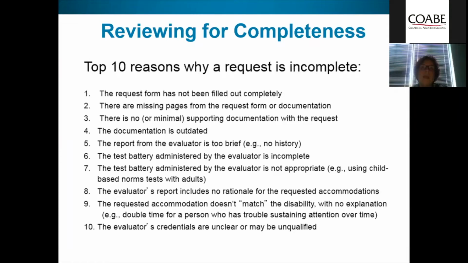For ADHD, the documentation needs to be within the last 3 years. And for psychological and for physical, the documentation needs to be within the last year. And again, if it's been a year and a half or longer, but they have a brief update from their doctor, all it needs to say is the condition hasn't changed, we'll go ahead and process that.